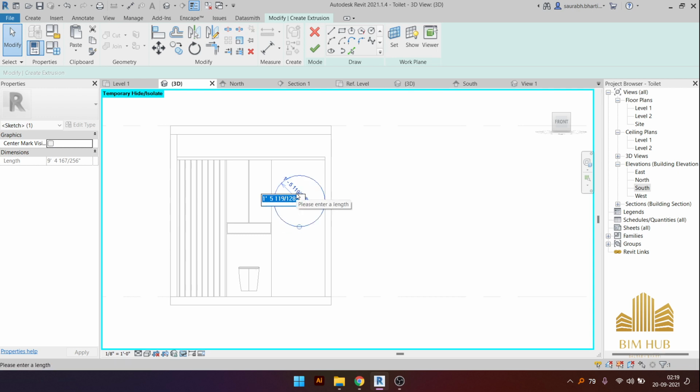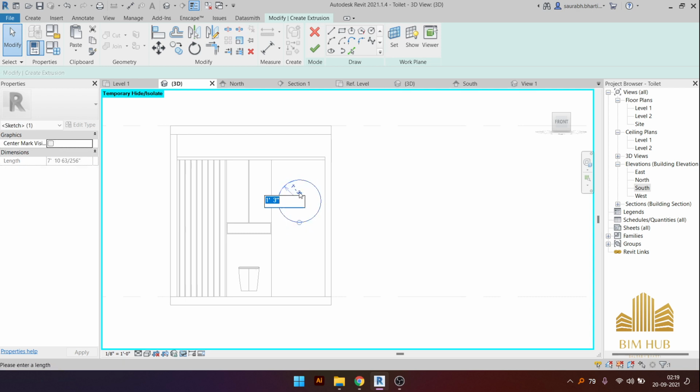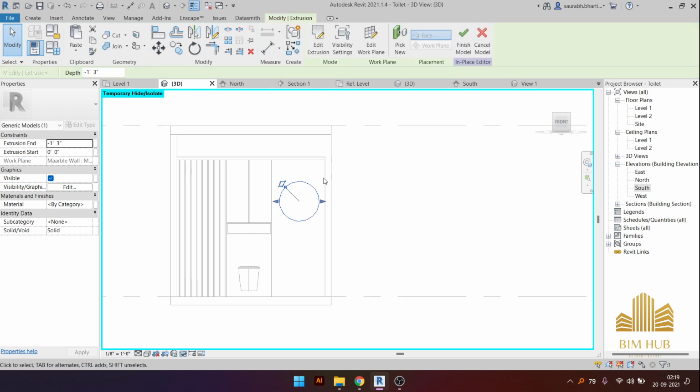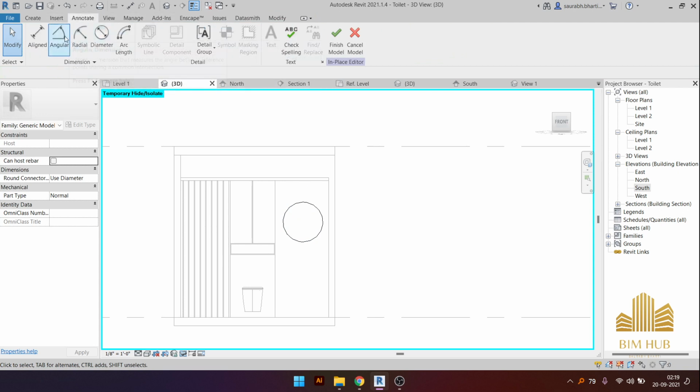We can decrease the size of it. 1 foot 3 inches. Let's try it. 1 foot 3 inches is the perfect size, or maybe you can reduce it. 1 foot 2 inches. Okay, so now we need to move it in the middle. First of all, finish it. Okay, then let me try the annotation. Will it work for us?